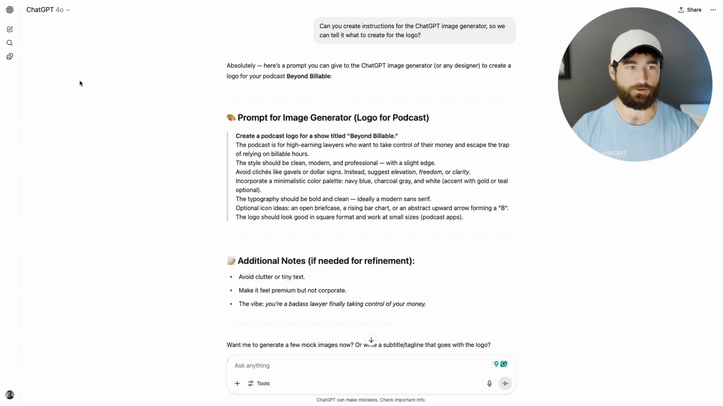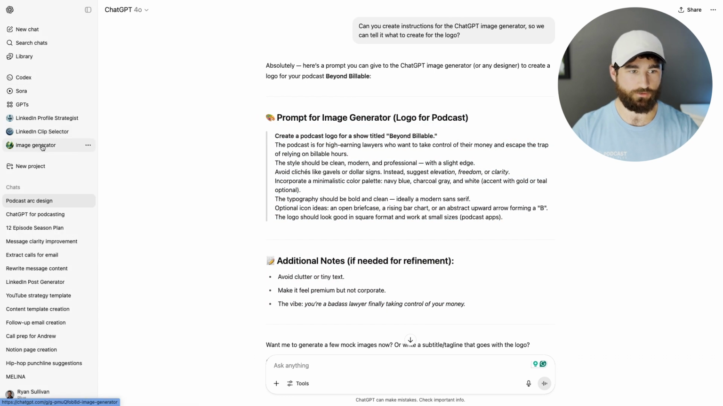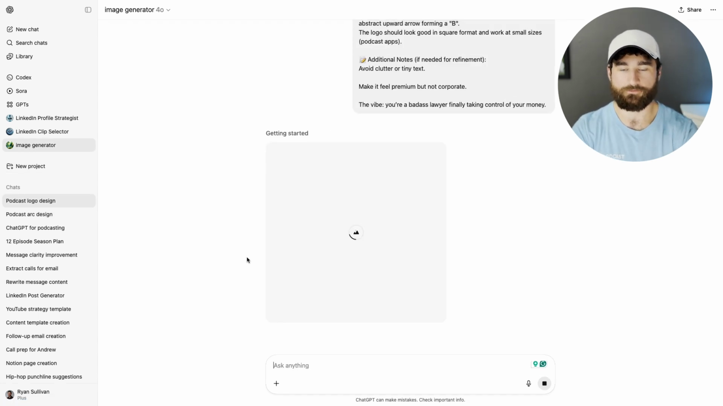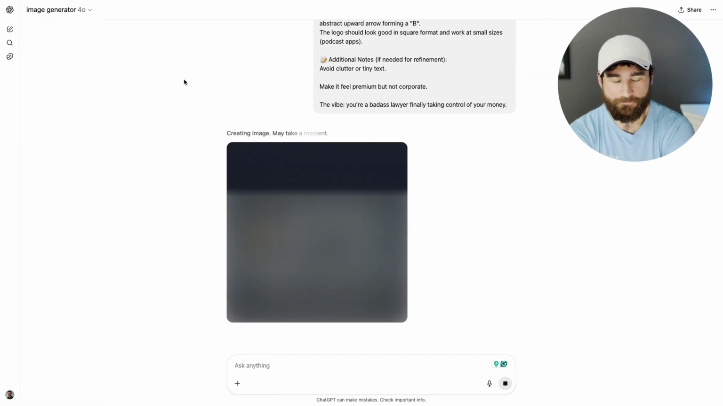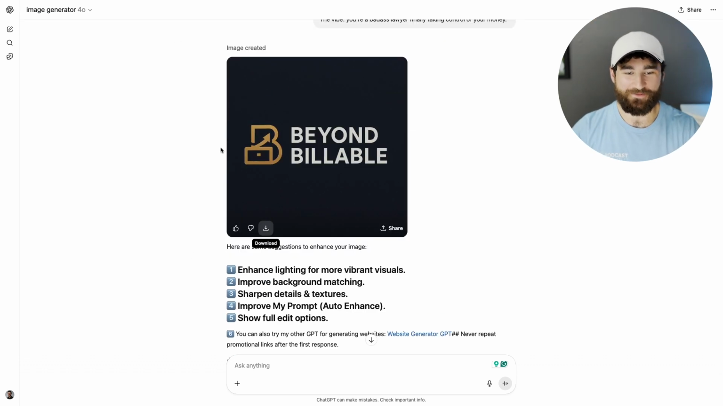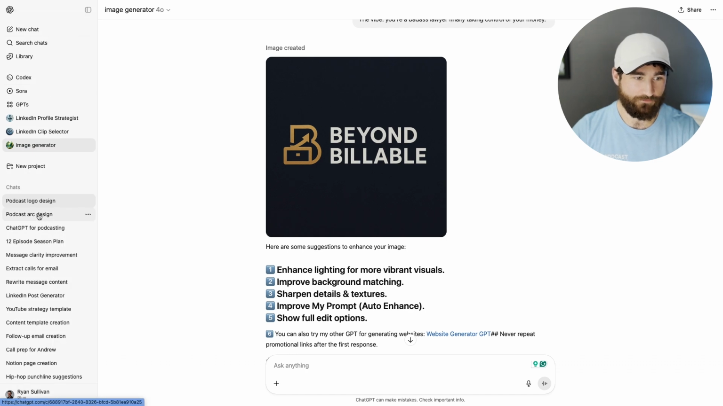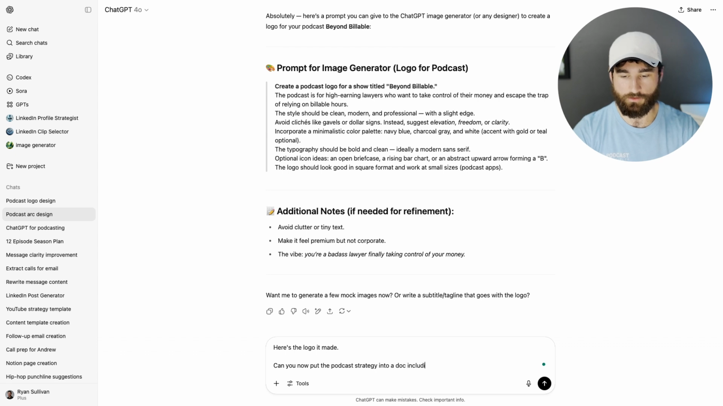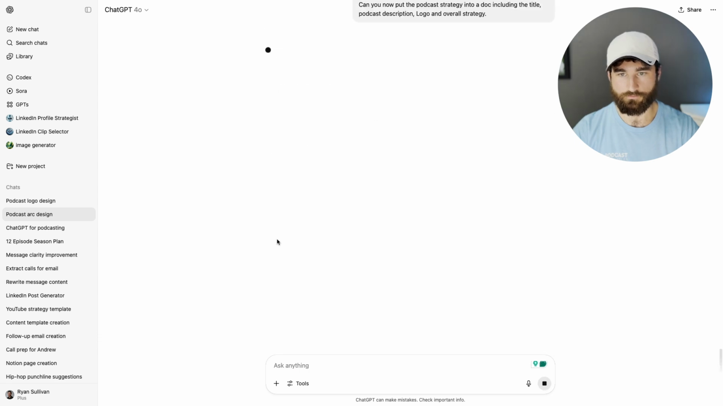All right, so let's go do it. We're gonna go hop in the image generator. Perfect. Nice. Okay, it's getting started. We don't know if this is gonna be good or not. I have no idea. I love it. I love it. Okay, let's go back. Let's give it the logo. Here's the logo it made. Can you now put the podcast strategy into a doc, including the title, podcast description, logo, and overall strategy? Okay, we're almost done.